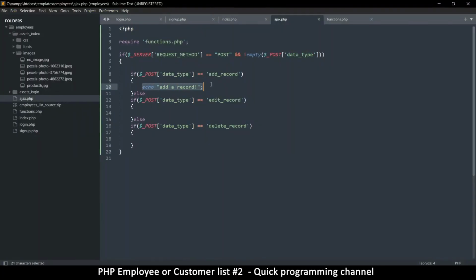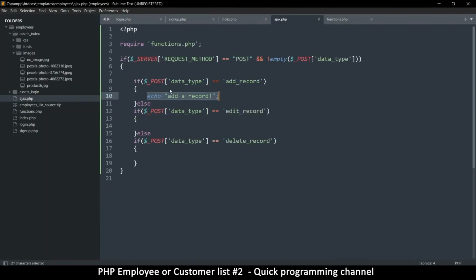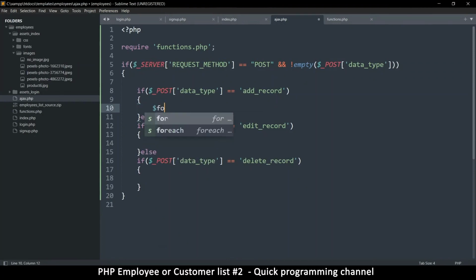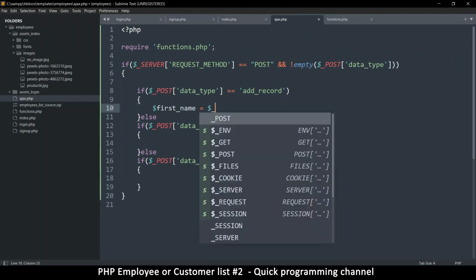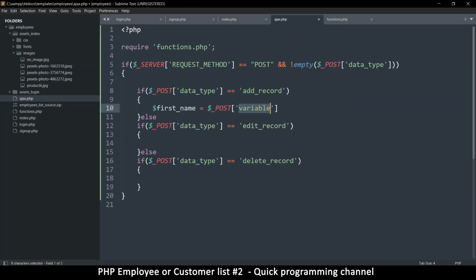So here we want to add that new record. So what we're going to do is grab the inputs. So first of all, first name. First name is going to be equal to post first name.